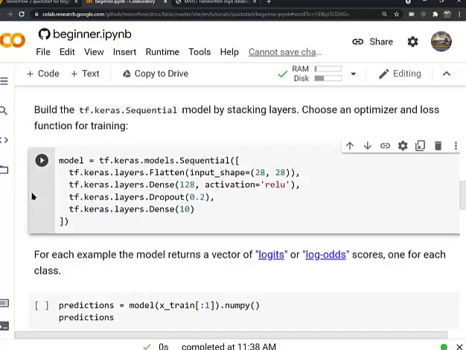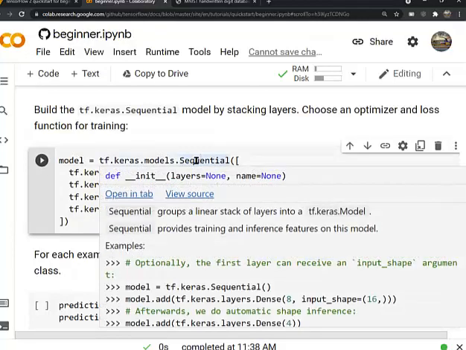By the way, if you want more information about these different functions, you just click on the name here, and it will tell you what's going on. They really have designed this very well. So here's a sequential group, a linear stack of layers, into a model. This is specifying a sequence of layers.